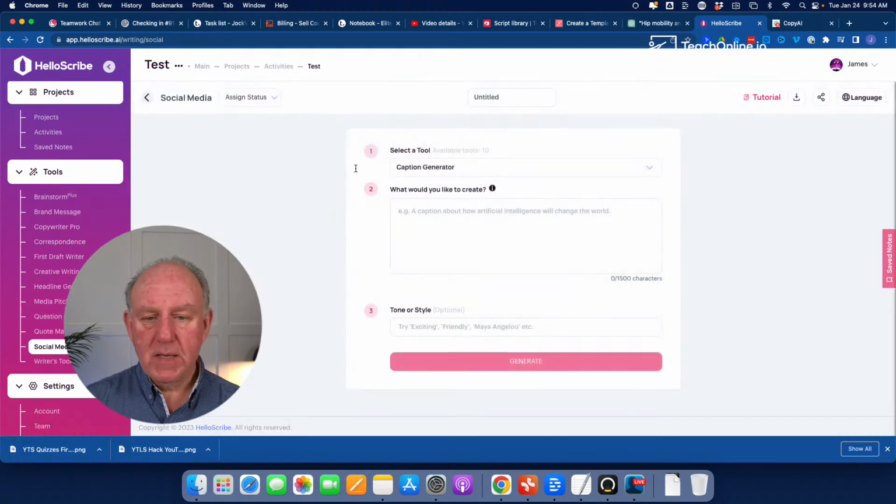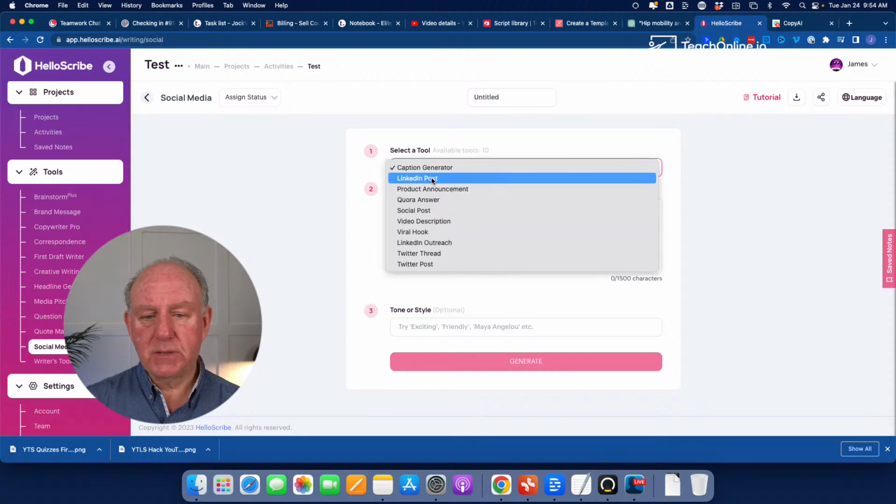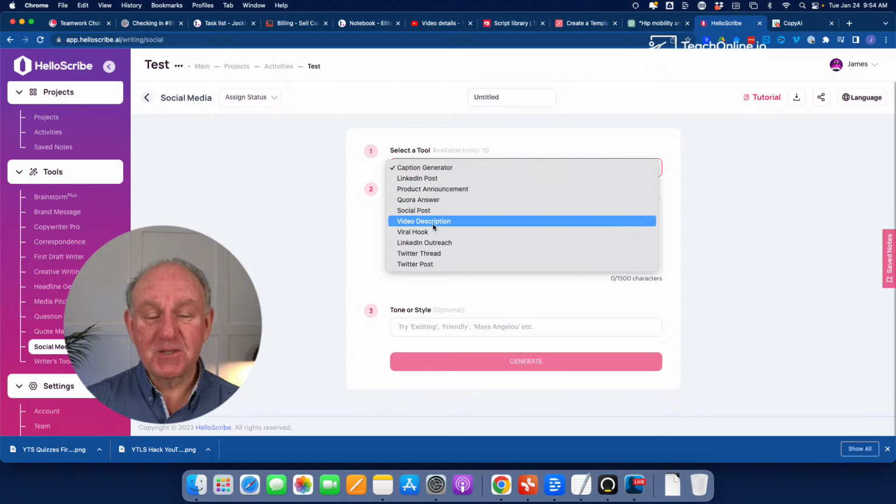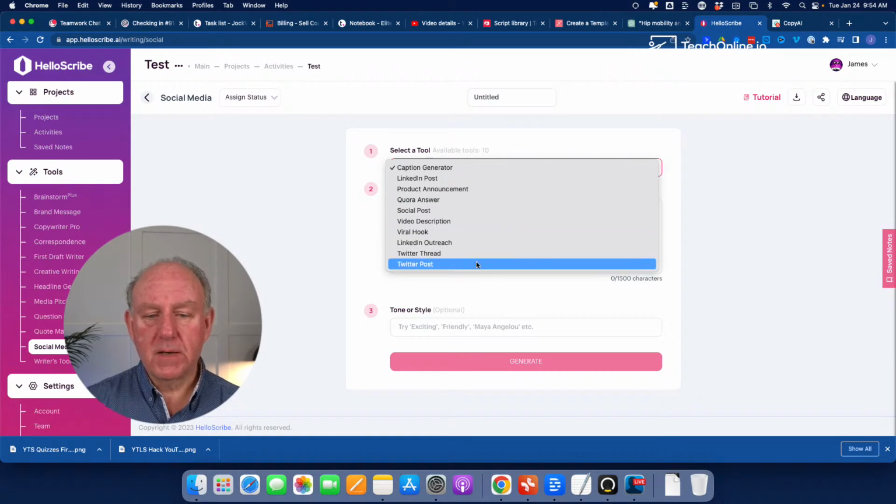And if I want to go and look at, for example, let's do social media. If I open it up, now for social media, instead of me having to say to ChatGPT, write a series of captions for, this one has a form that we fill out, and basically it gives us a prompt. So there's 10 tools available in the social media generator. So captions, I want a LinkedIn post. I want something for LinkedIn. I want a product announcement. I want a video description for my YouTube channel or a course that I'm creating. I want a viral hook or a Twitter post.